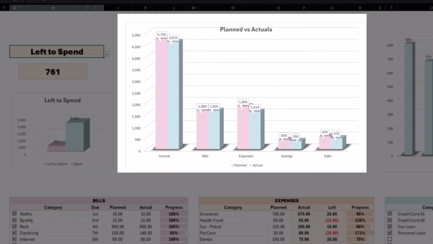If we scroll across to our plan versus actuals, this is now complete as well. For each of the different categories, so income, bills, expenses, savings, and debt, you will see your actual compared to what your plan was. For income, this blue color is your actual, how much you earned compared to what you expected to earn. Same thing for all of the categories, blue being actual. For bills, we spent slightly less, so you can see that in graphical format as well.